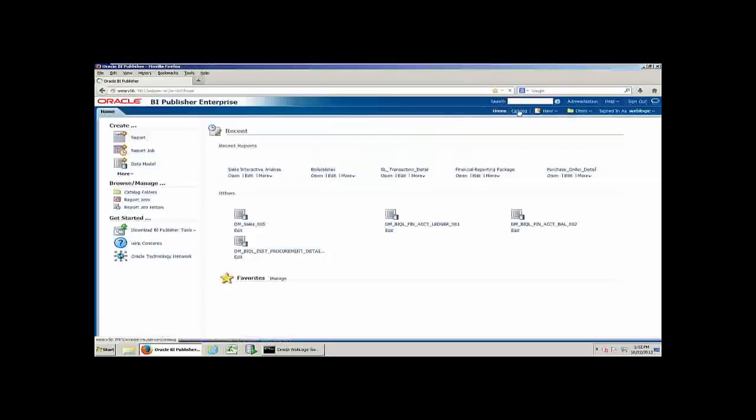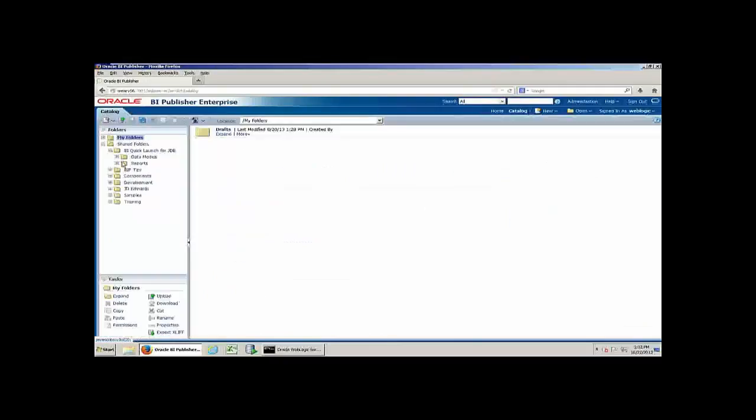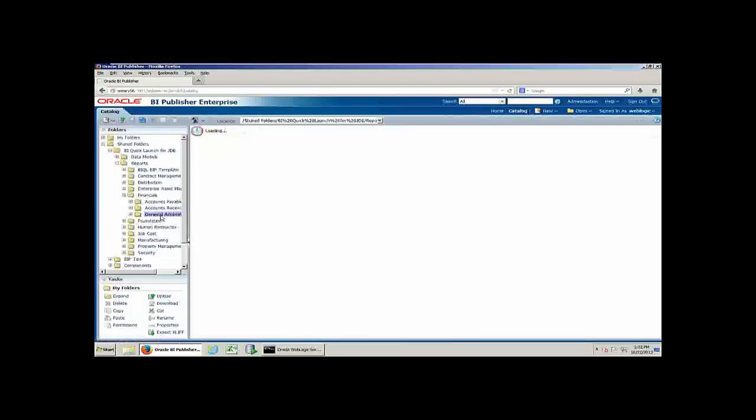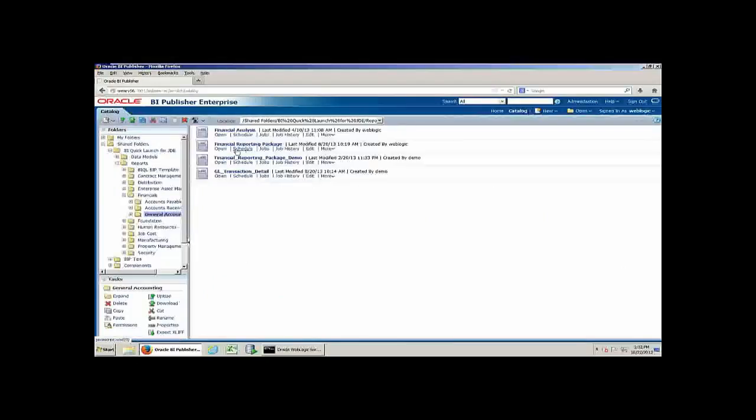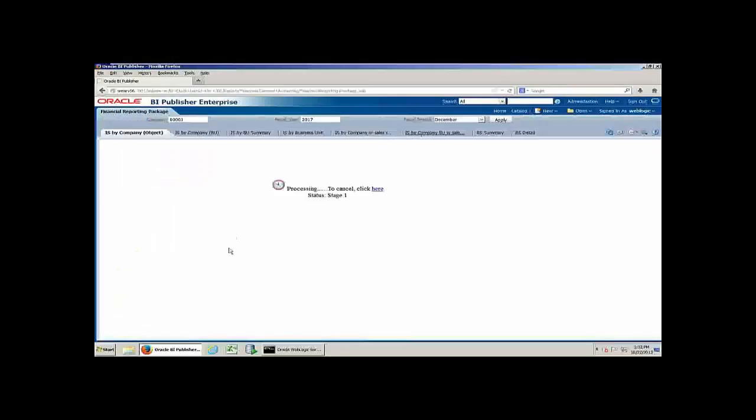Okay, so I'm going to show you a couple of quick snippets here. If I open up a management operating statement, go to General Accounting, and open this financial reporting package, you'll notice these different tabs across the top. Like an Excel spreadsheet has different worksheets within the workbook, it's the same kind of thing here.